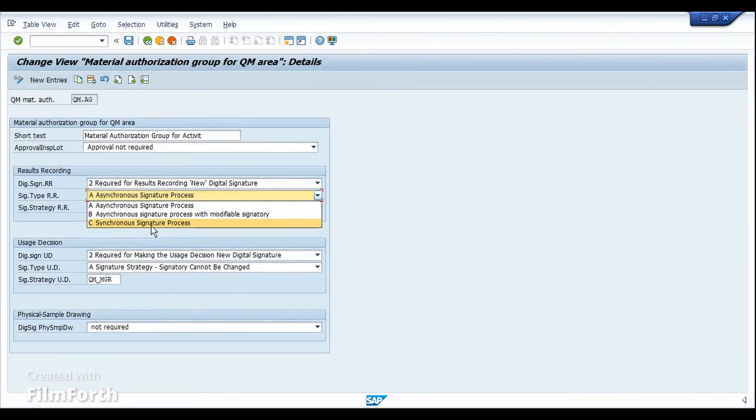So once user 1 has signed the document, then it goes to the second user, and based on his signature it goes to the third user. That is where the signature process will be stopped basically. So that is how it works in the synchronous signature process. But in case of an asynchronous one, we will not have such functionality.